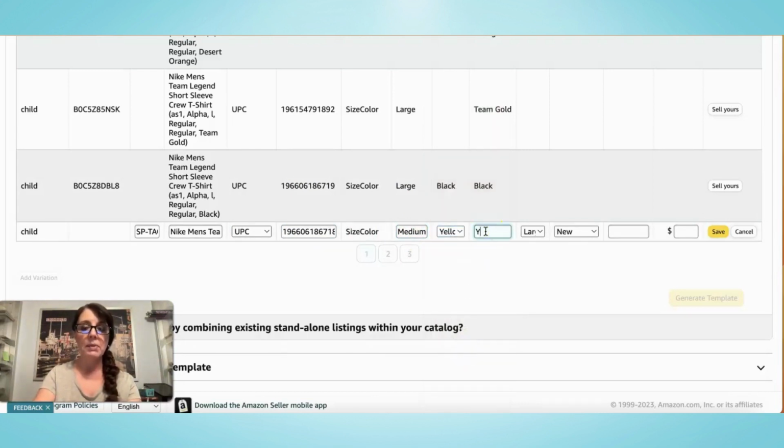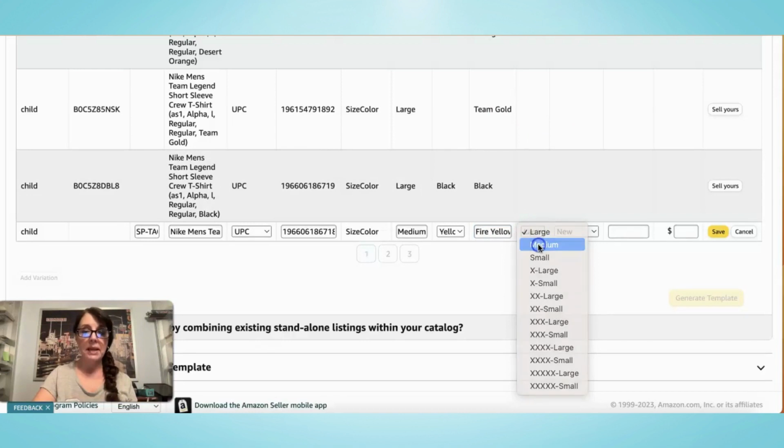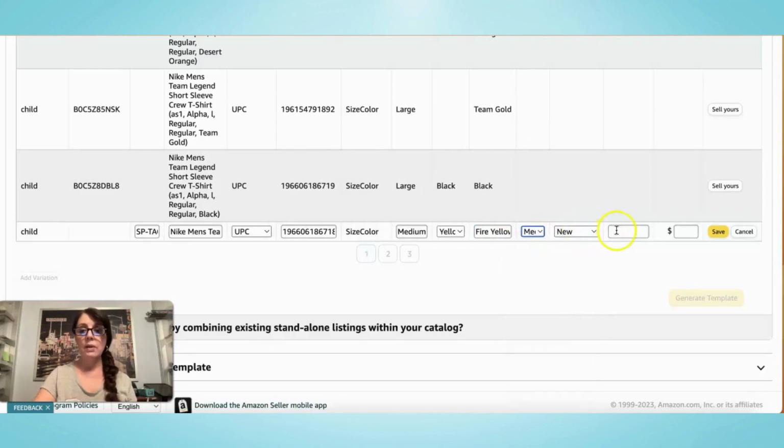And then you will also type in here yellow, unless it's a special name, like this one was called Team Gold. Yours might be called Fire Yellow, if that's such a thing. And then here, yours is medium. It's new. Here, I believe, is the quantity.